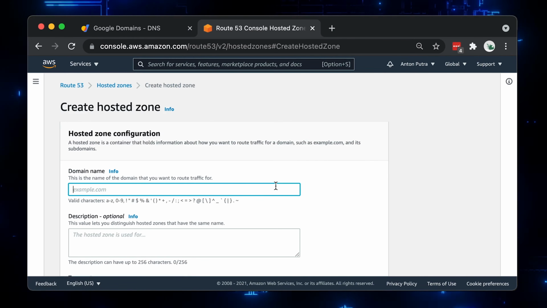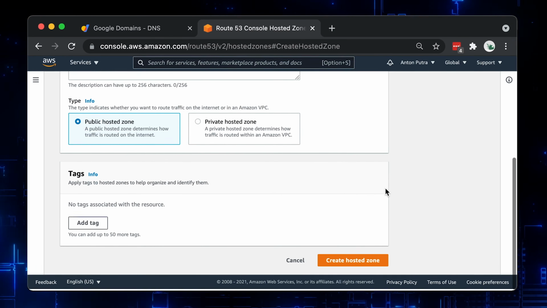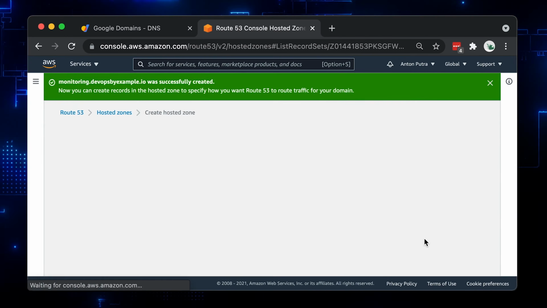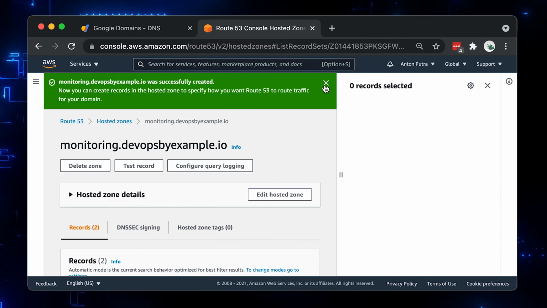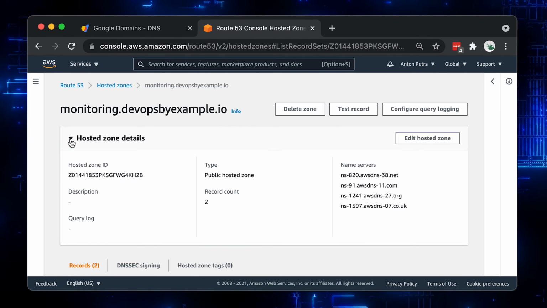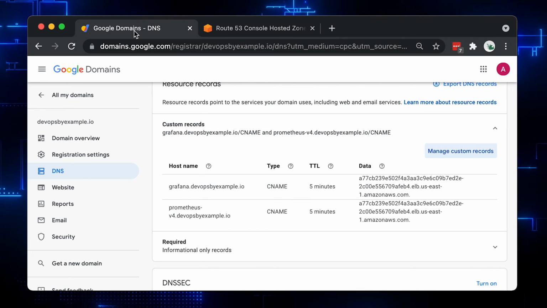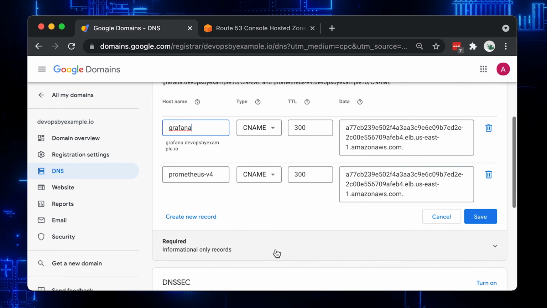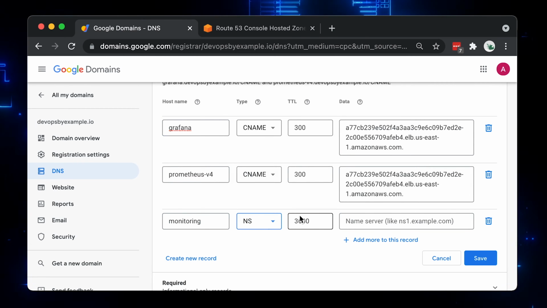Let's call it monitoring develops by example.io and keep the public hosted zone. In the future videos, I'll show you how to create private hosted zones and use OpenVPN to push DNS name servers to your development host so that you can resolve private host names. Delegate subdomain is very easy. You just need to create NS record for your subdomain and point to Route 53 name servers. Let's do it now.